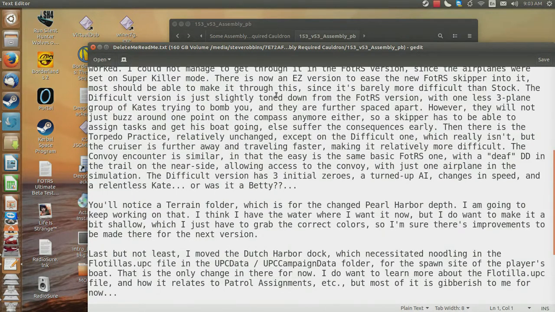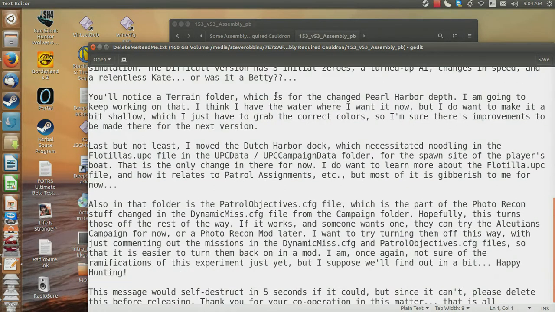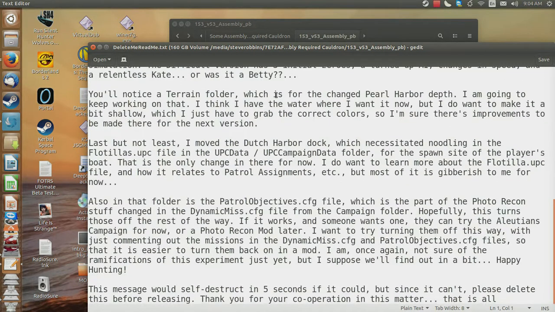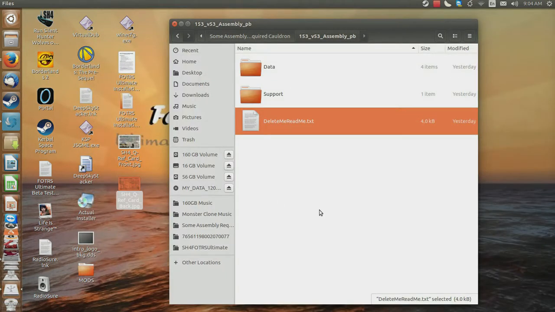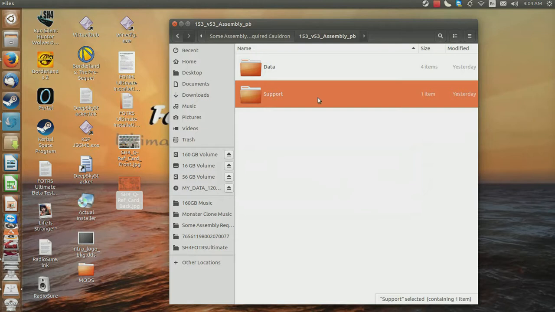Terrain folder with Pearl Harbor depth. That's a work in progress, but the improvements were good enough to include it here. So you don't have Bernie ships and Collidey ships and all kinds of weird things like that. And so we'll close this and actually delete the delete me read me. Yes, delete the delete me read me. Now we're ready to go.